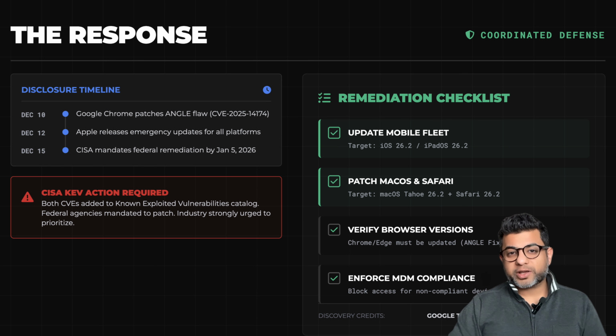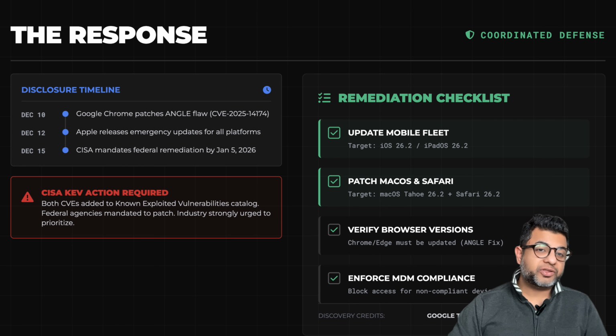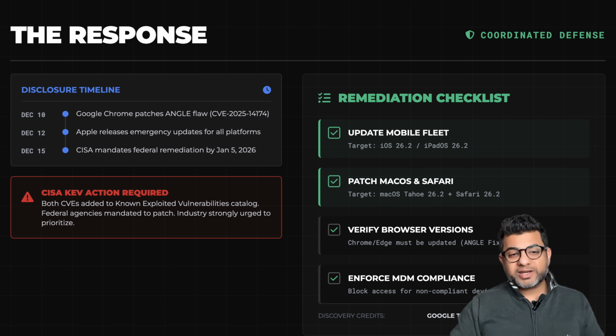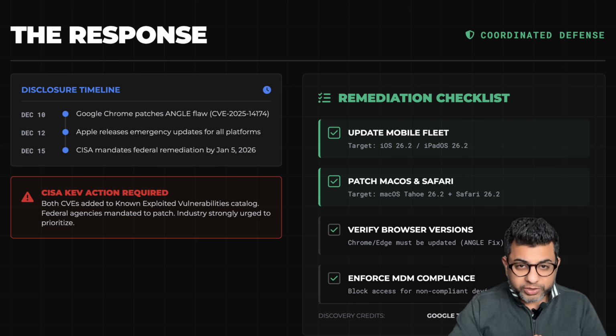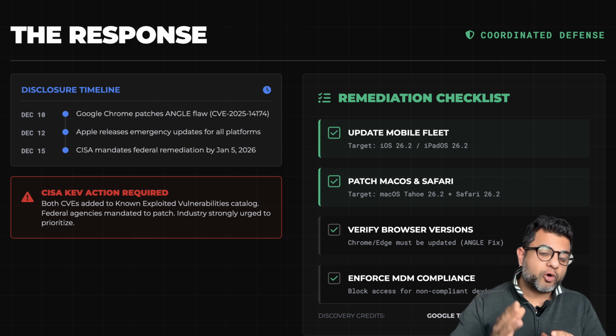And Apple wasn't working alone. Google had actually patched their Chrome browsers 2 days earlier. This timing tells us there was a coordinated disclosure happening behind the scenes. The tech giants were talking to each other, racing to fix this before it could spread further.